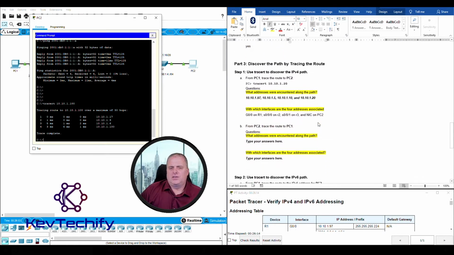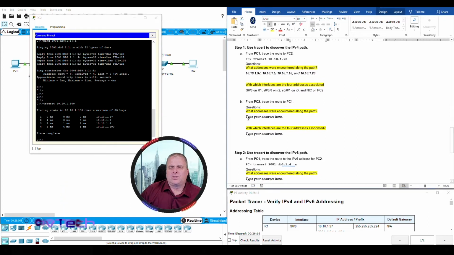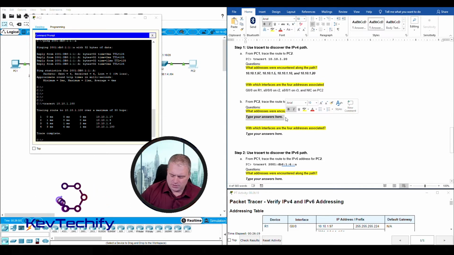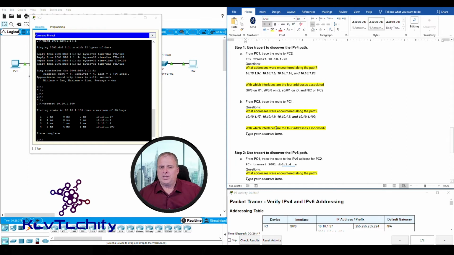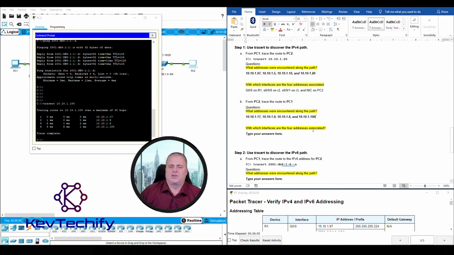And the question reads, what addresses were encountered along the path? First address was 10.10.1.17. Second address, 10.10.1.9. Sorry about that. Third address was 10.10.1.6. And the last address was our destination of 10.10.1.100. With which interfaces are these 4 addresses associated?